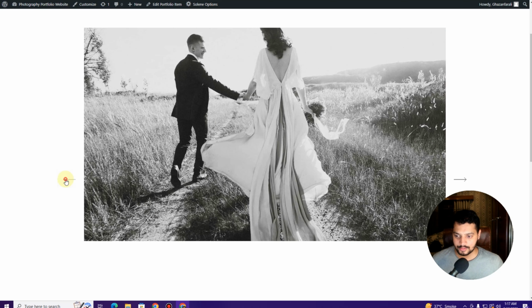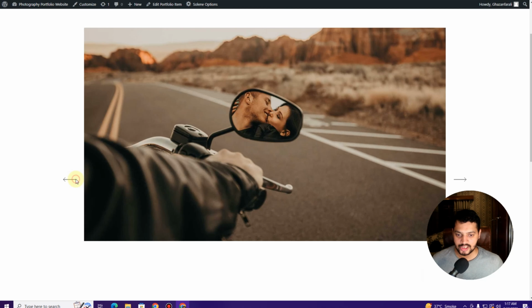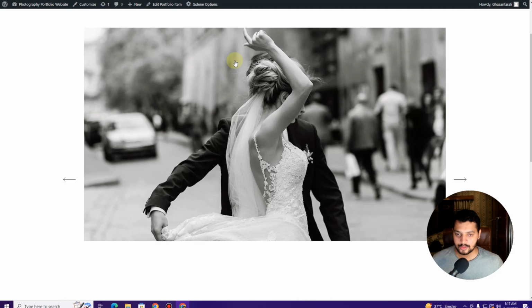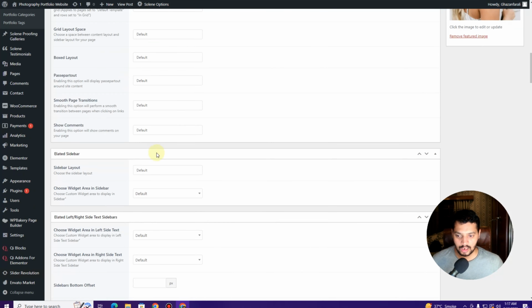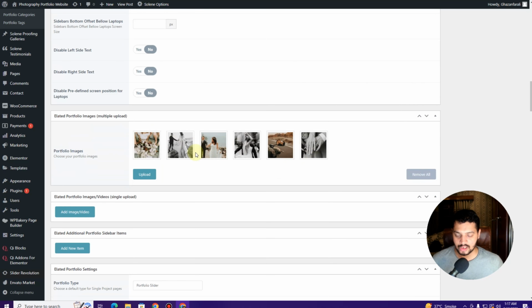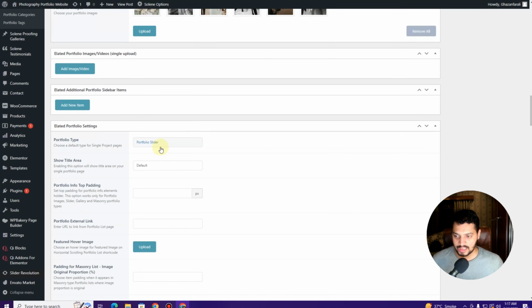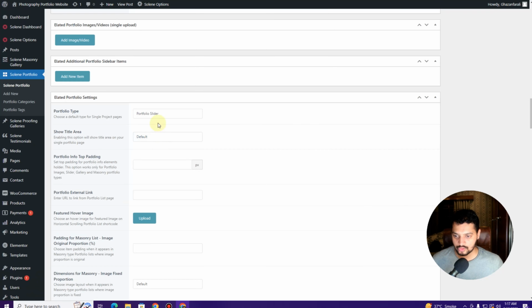One thing that you have to ensure for all of these portfolio items is that you use the exact same dimensions for all the images that you want to include in the portfolio. Don't make a mistake like I am doing. I'm not focusing on any of the dimensions of the images. I just chose random images. So make sure you use images that have similar dimensions.